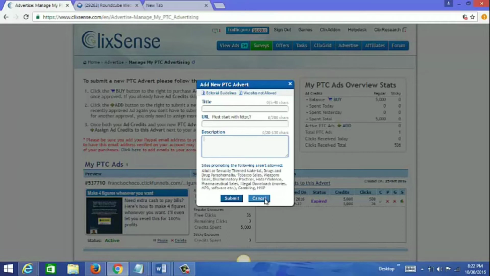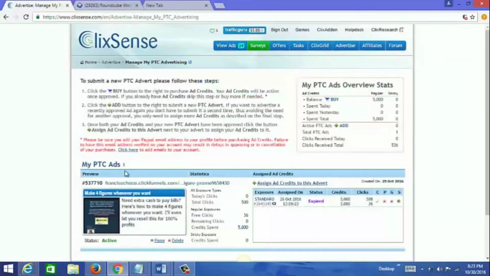Okay, so let's just cancel this. I'm not going to create a new advertisement here because, as you can see, I already have one here that I've used before.